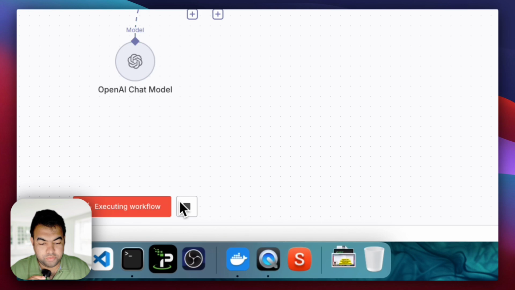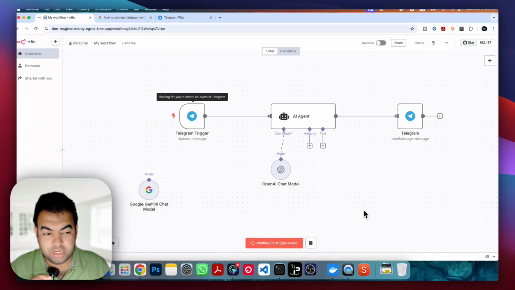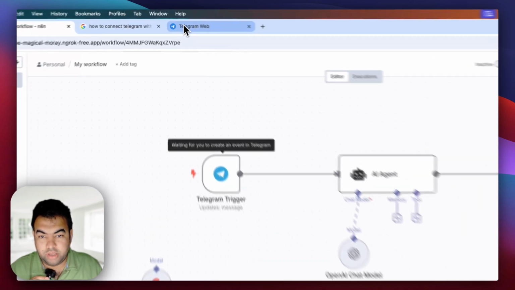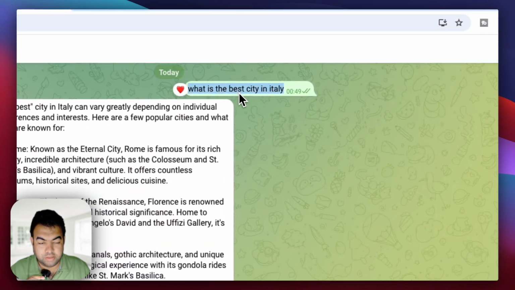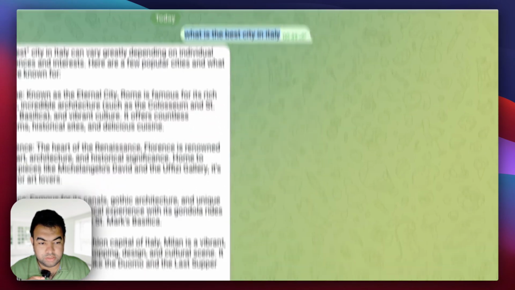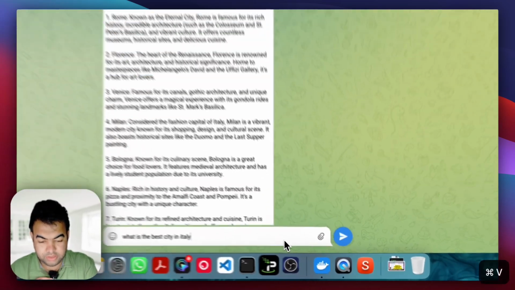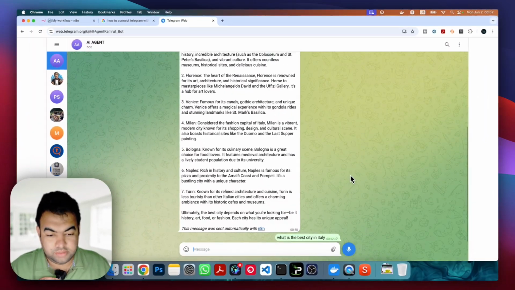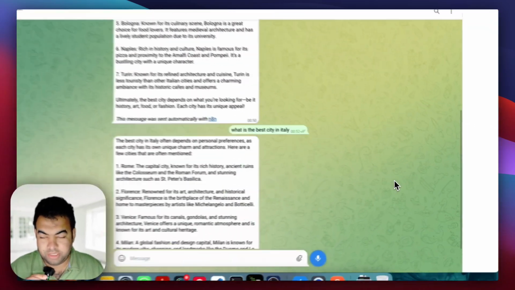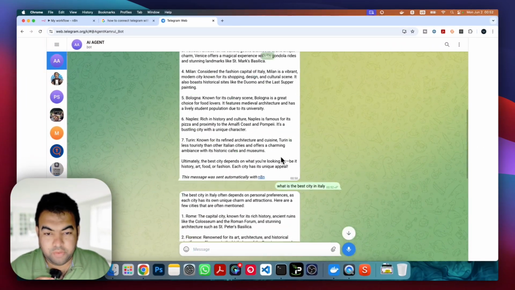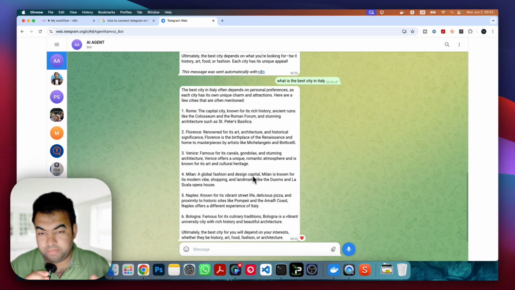Now I'm going to execute my workflow once again and let's see what happens. I am going to use the same prompt here, just copy it and paste it here, and it will send my workflow. It's generating, and let's see what reply it gives me. As you can see, now we have the response, but we do not have the footer text.